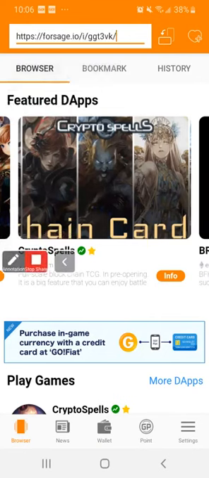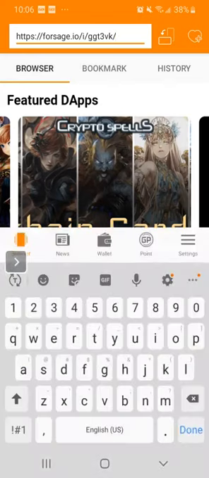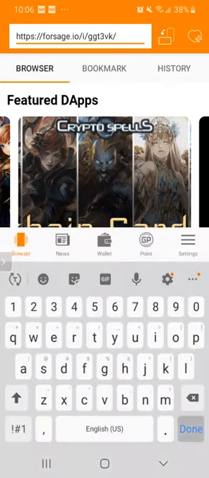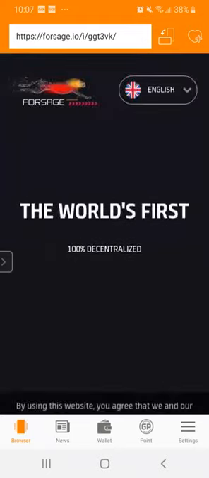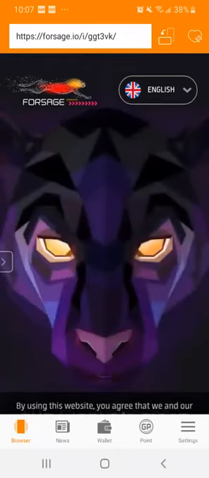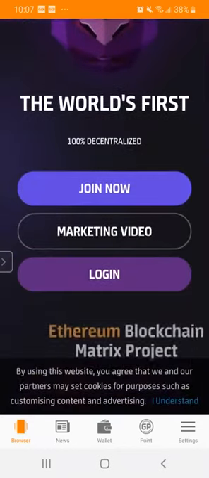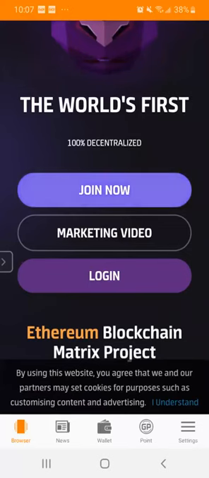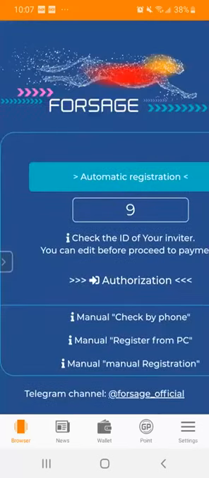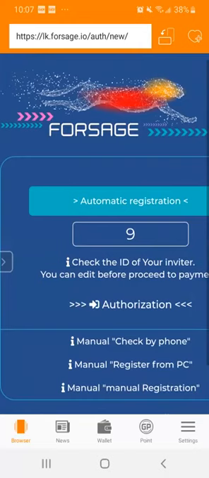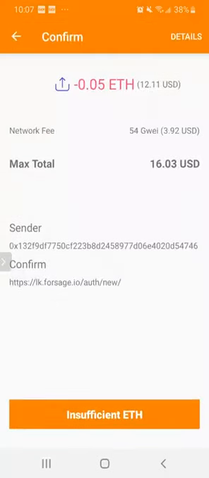Since it's there, I'm going to hit done so it can search it. Okay. Y'all see it's working. It should be opening up the actual page. Okay. Now I'm going to scroll down. I'm going to hit join now, since I'm a new member. Yes, I'm coming under that. I'm going to hit automatic registration.